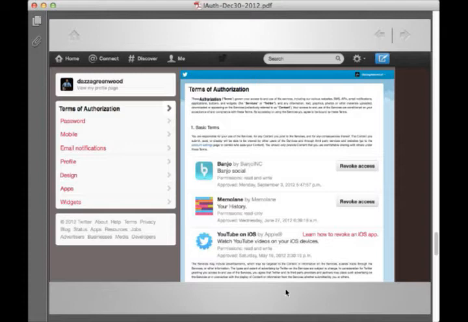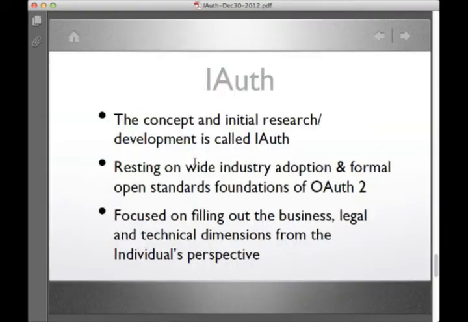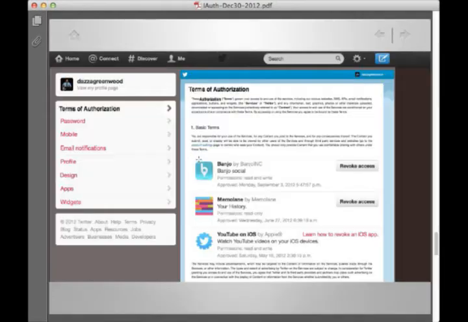So here's, in this little wireframe, an example where maybe some paragraphs of typical, we agree to use the service, some other basic terms, and then somewhere further down the page you can imagine a new section called Terms of Authorization, where it lists these additional parties.